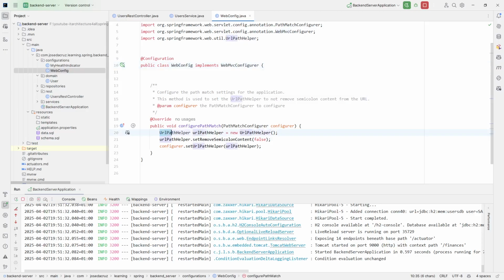And here we are using the URL path helper, which contains a specific method, set remove semicolon content false. So we are telling Spring Boot to please not remove the semicolon content. So it will allow those addresses.